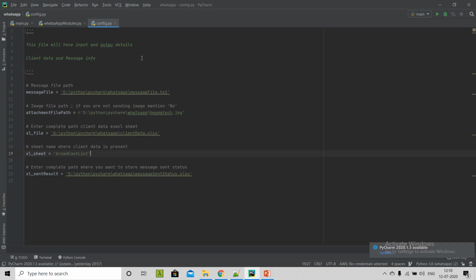Let's get into the execution part of this chatbot. You can see this is the config file. This is the message file. The message file is nothing but exactly what message you want to publish in the WhatsApp message. I am storing my file in the D drive, and that path link I have provided here. Similarly, the attachment file is what image you want to send over the WhatsApp message.